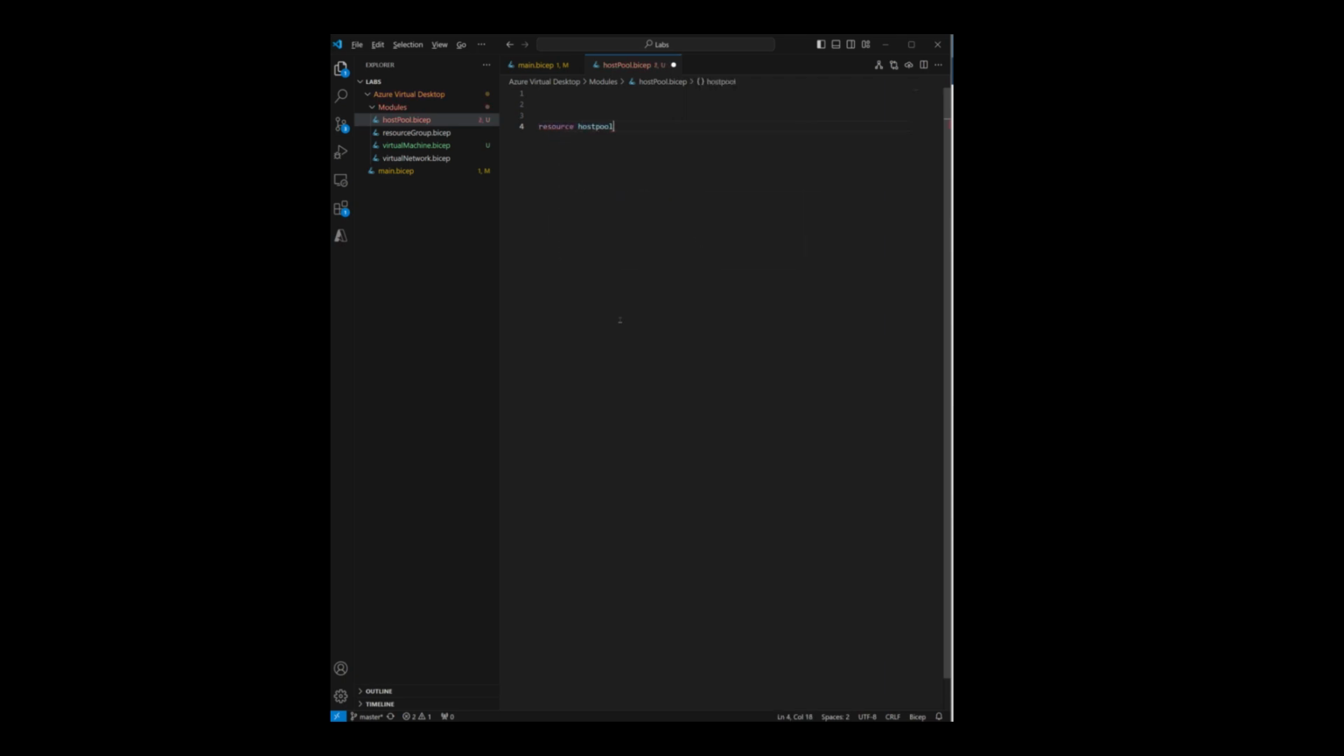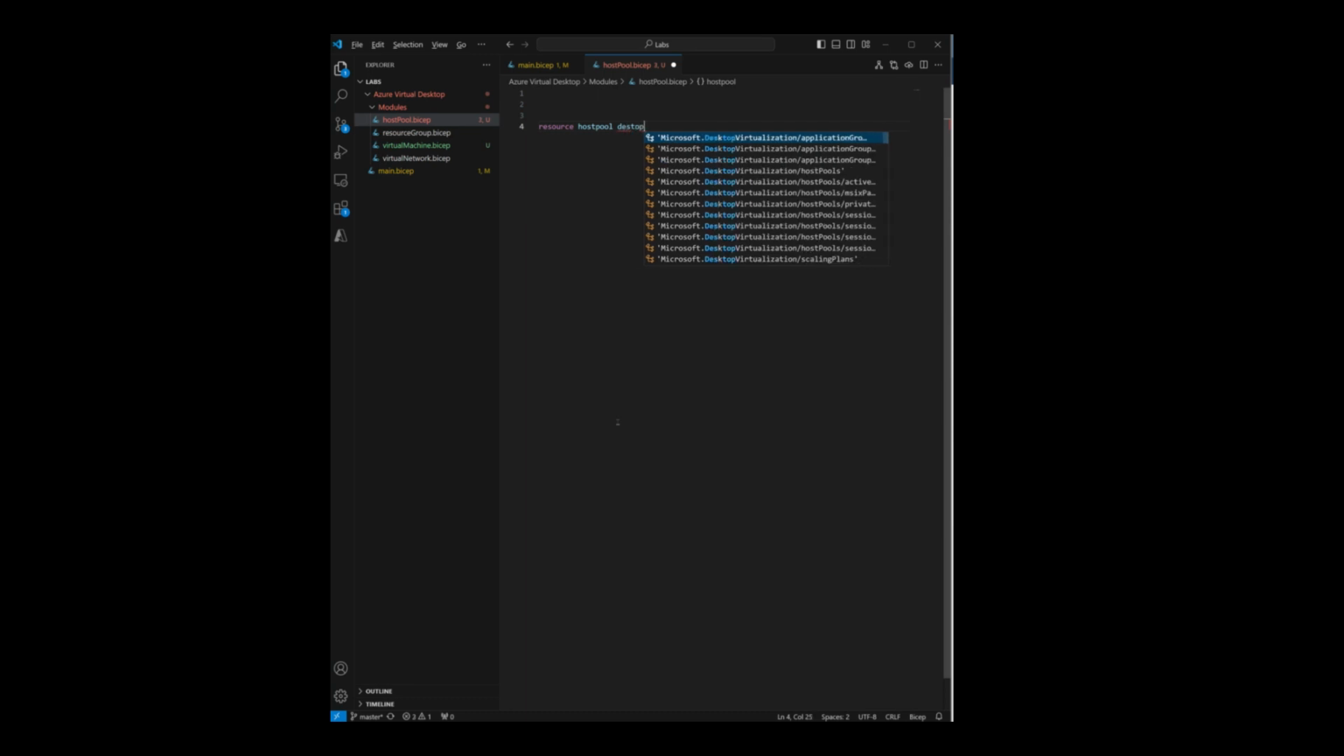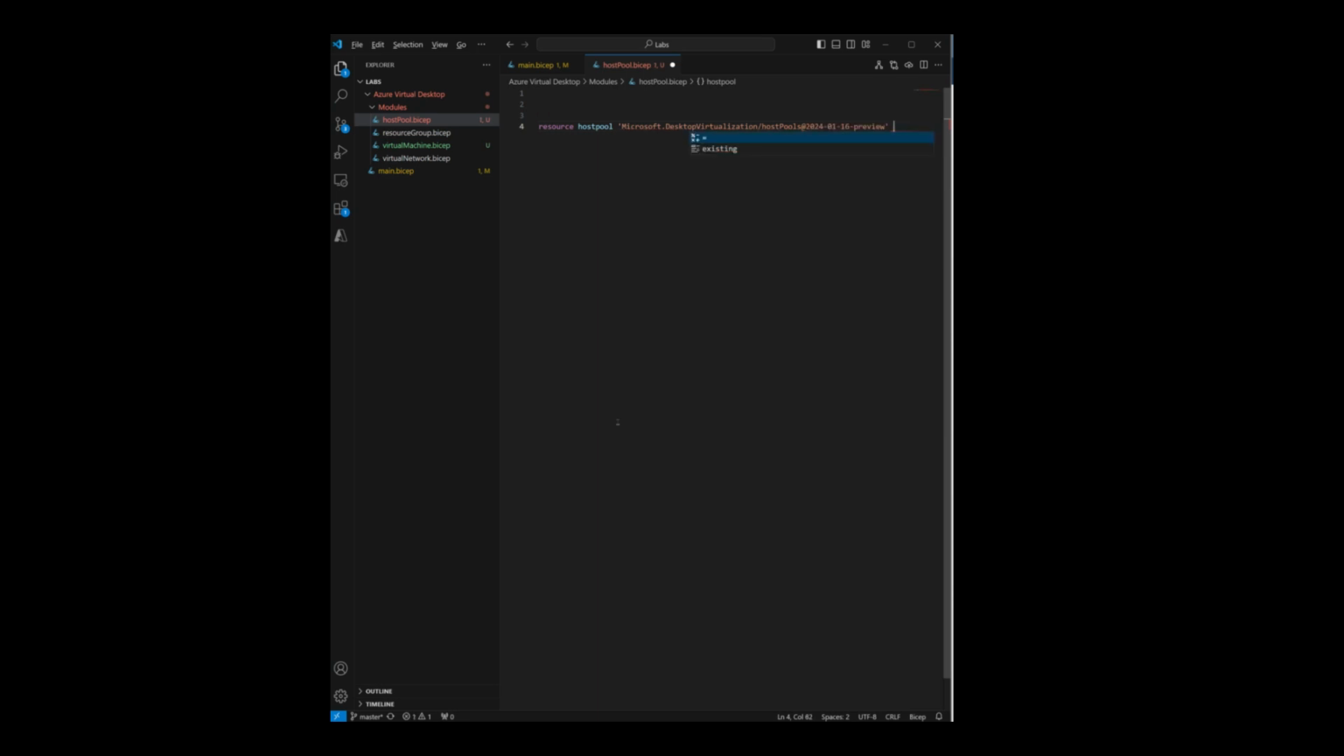the resource construct and naming the resource host pool. And then I know it's part of the provider type desktop virtualization, and then host pools. Let's go and use the latest API for now in case we need to change it otherwise. And now we do name, host pool name.